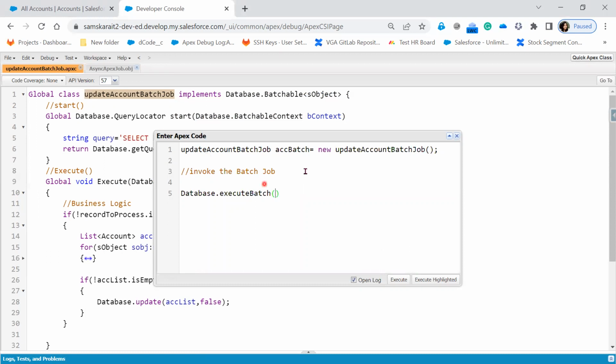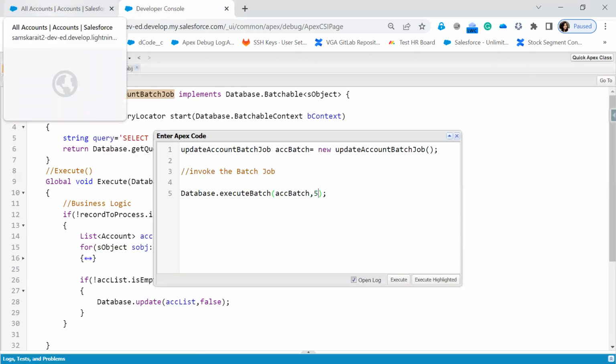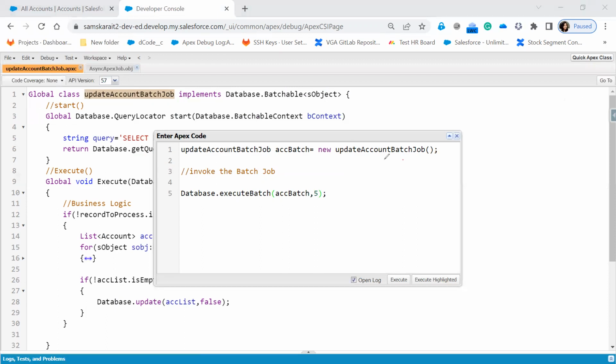Now here, if you are just giving the batch and you are not giving any size, your default size will be 200. Default size of the execution is 200. But what I'll do is divide this into 5. What will happen if I say 5? If I have 50 records in the account object and divide this batch by 5, each transaction will execute 10 records.